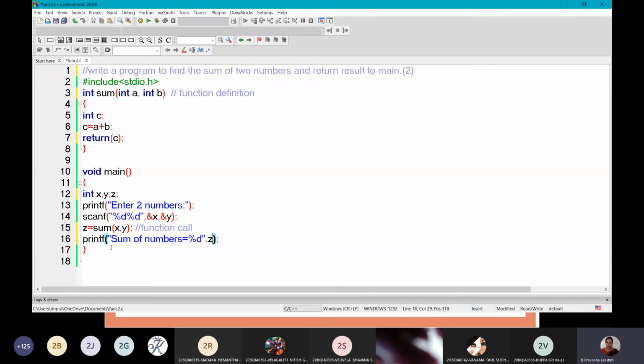Okay. So the only difference is, in the previous example we printed the result in the function, but here we are sending the result to the main, and there we are printing the result. Okay, function నుంచి result ని main కి పంపించి main లో display చేస్తున్నాం దాన్ని.